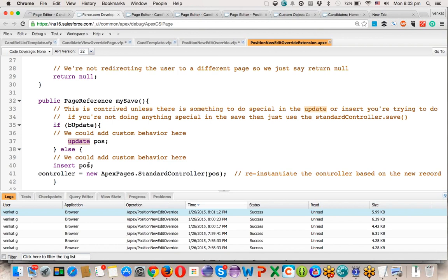I'm updating POS, or insert POS. There is a small difference between the save method and my save method. The save method will instantly save the record. The my save method will check whether bUpdate equals true or false. This is a flag, a Boolean value, which will hold only true or false. If it is true, this will be updated. Otherwise, it will be inserted. What is bUpdate? I am going to check that now.